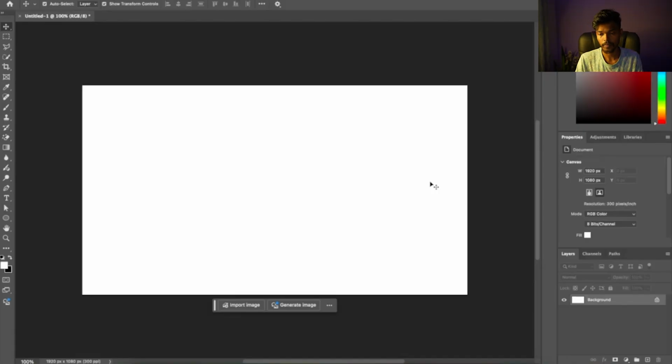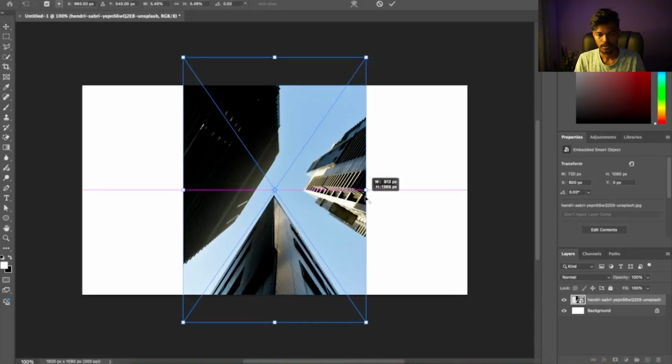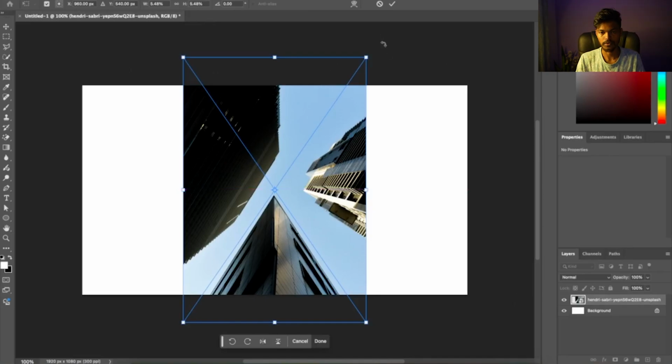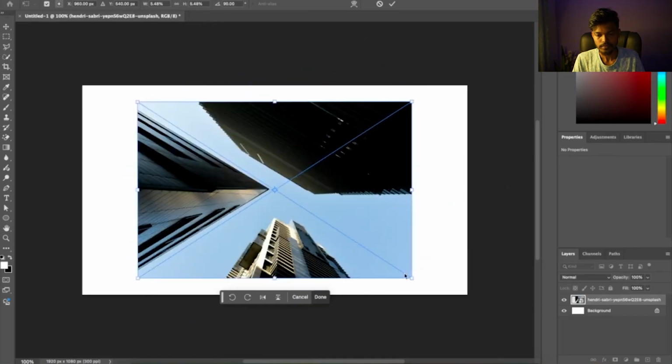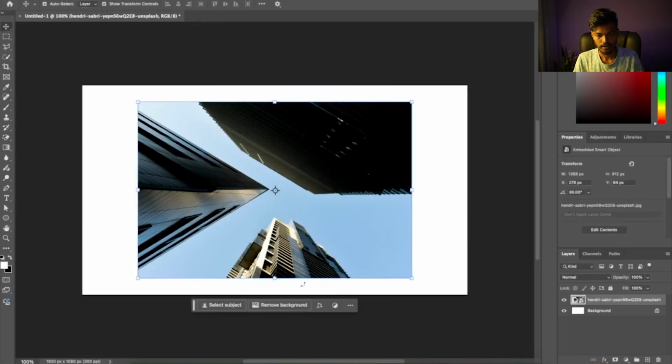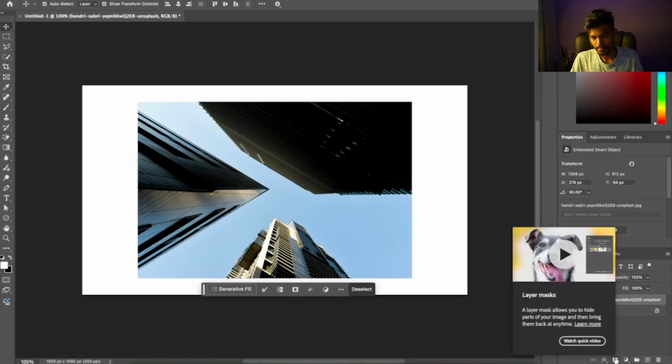Okay, so here we are in Photoshop. We'll upload our source image, which is this one, and I'll be using this building as the source image. So what I'll do is I'll rotate this image and I'll just select the subject. What I'll do is I'll just click on this layer mask.